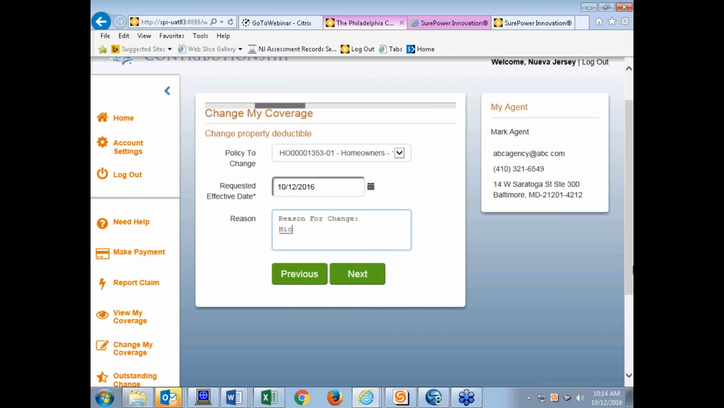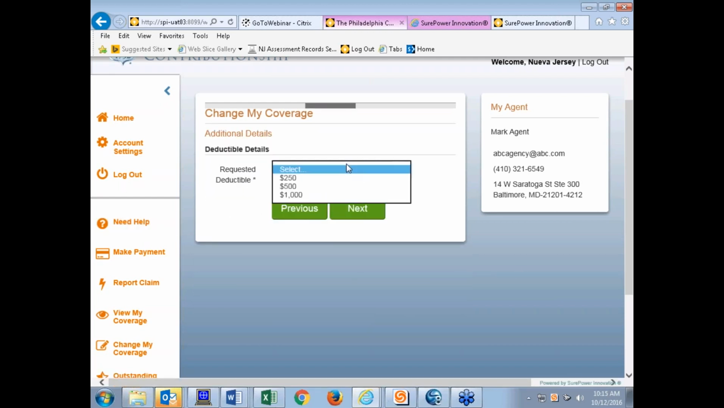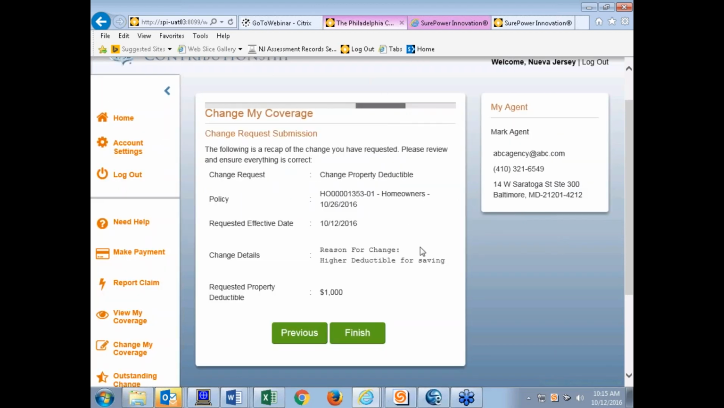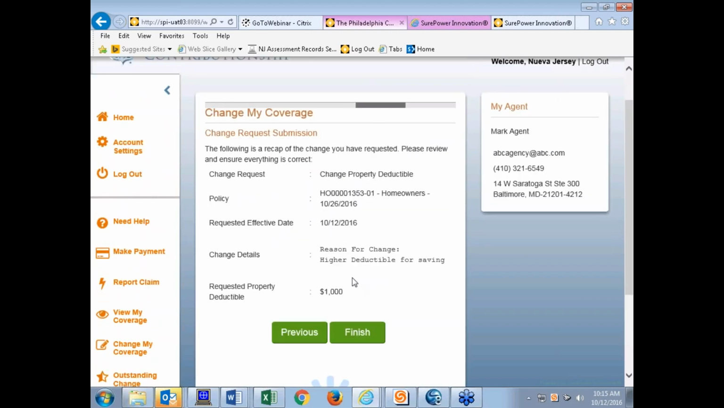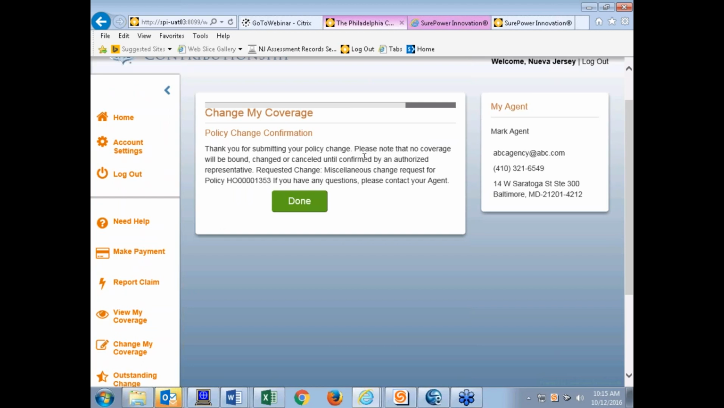So they'll just have to put in a little description here. Maybe they can spell better than I can. Higher deductible. Brief description: present them with a few deductible options. And just hit next. Get a summary of the change. Finish. And here, we're just letting them know that coverage is not bound, and to follow up with you guys at the agency if they have any questions, because you are the ones who are actually going to receive the alert that the insured has asked for something through the service portal.